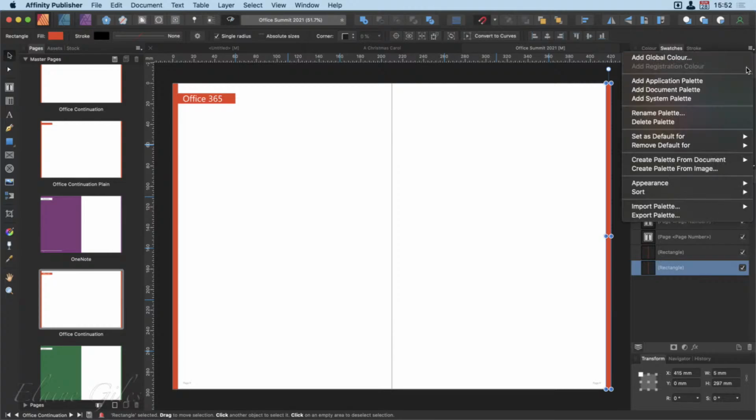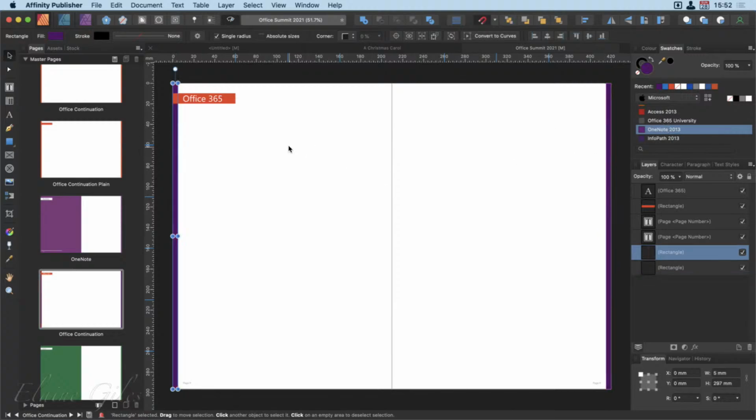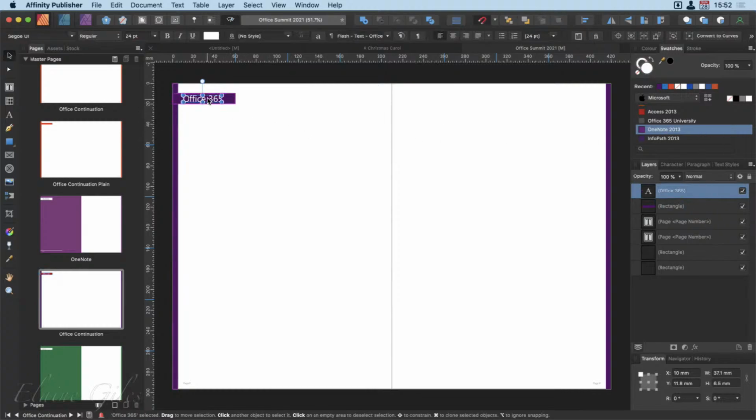But there is a different way to view these, where you can show them not as small or medium or large, but as a list. And if I do that, I can see that is the colour for OneNote. So all I need to do with that is to click that. That's when the colours come in handy, isn't it? Just click these, and instead of that saying Office 365, that is going to say OneNote.